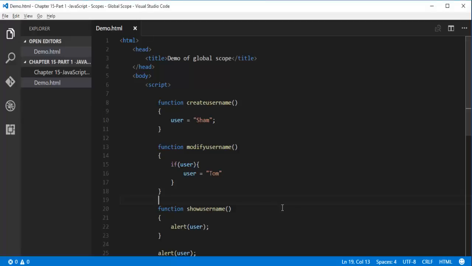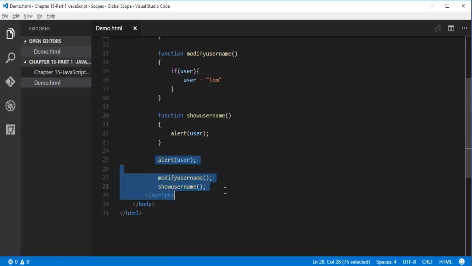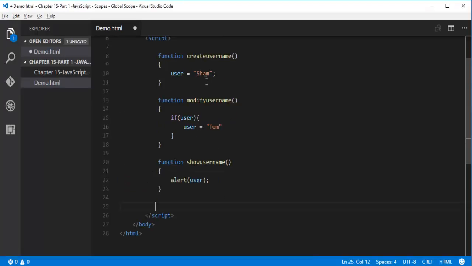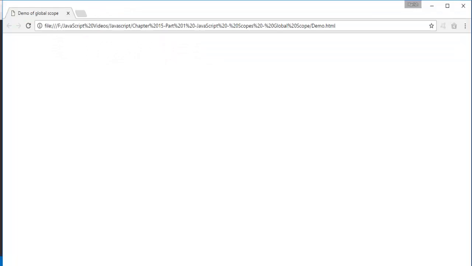First let me create. Okay, let me go back. So what I'll do right now is first I'll call this function create username. Once I've done that, the user variable will have a value called Sham. Now I'll call this show username function. Control S. Let me go back and refresh. We'll get the output as Sham right now.